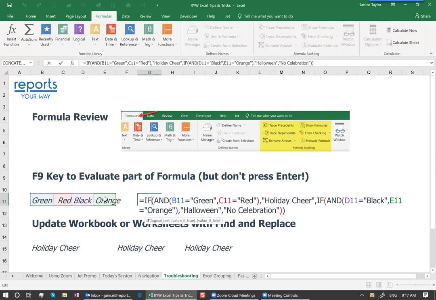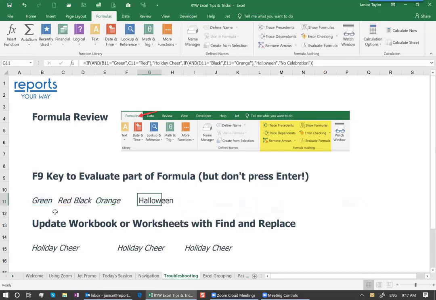Now, kind of silly, but you can see red and green, it says green and red. And so technically it should say holiday cheer, but it doesn't. It says Halloween, and I want to understand why. So I can come up here and I can highlight my formula. I highlight it because I only want that section.